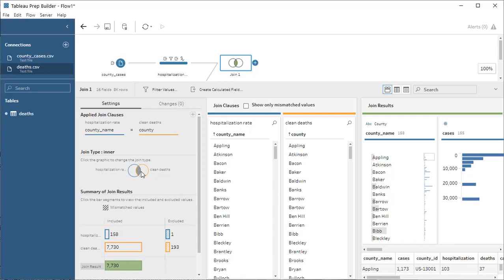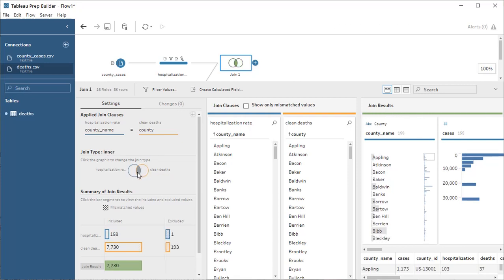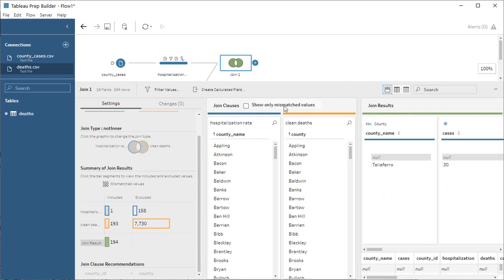You can select different parts of these two circles to define what kind of join you want to use. So initially it was an inner join, meaning only the matched cases, which are cases in both data sets, included. I can click the right side. Now the right data set is death, so make it a right join, including all the death cases but not necessarily all the counties. So if you select all parts, that will be a full join, and you can even make it so you only include the mismatched cases. Okay, I'm going to make it a right join.